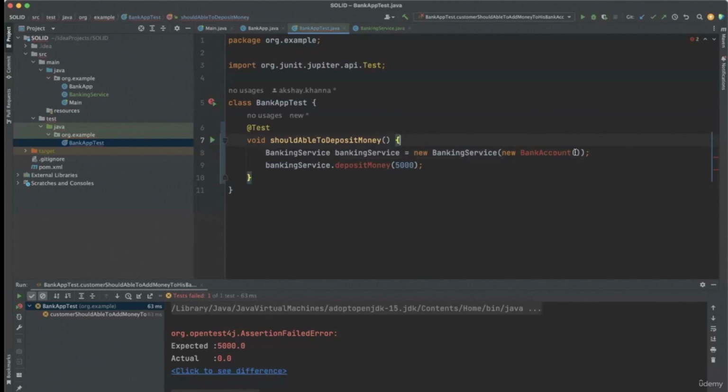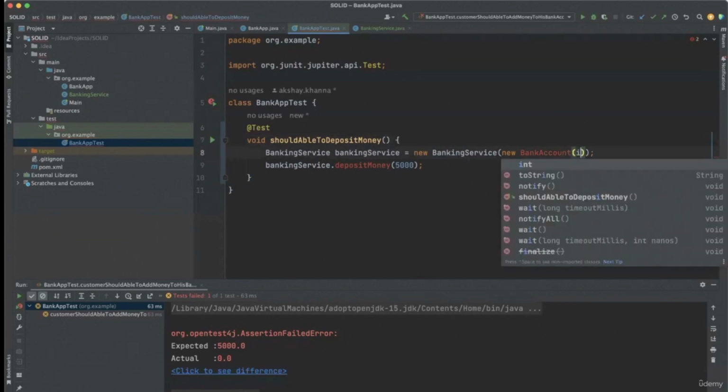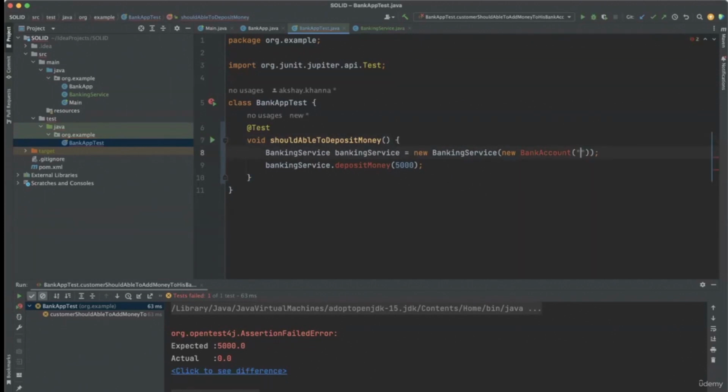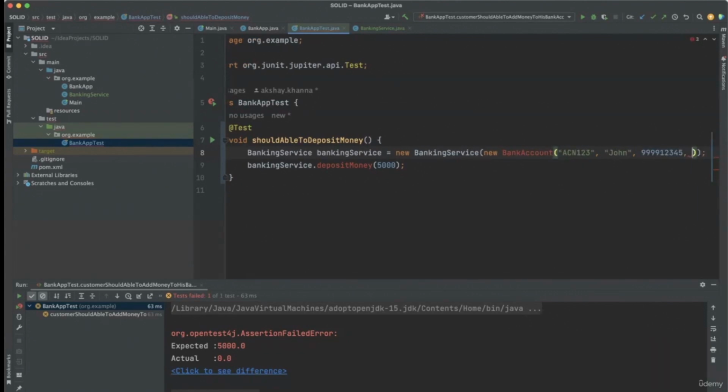Okay. So in a bank account, what do I want? An account number, which can be any random number, like a phone number, and then the name of a person. It can be any person like John, a customer on whose name the bank account is, and his mobile number. What else can we have? We have an email of that person.